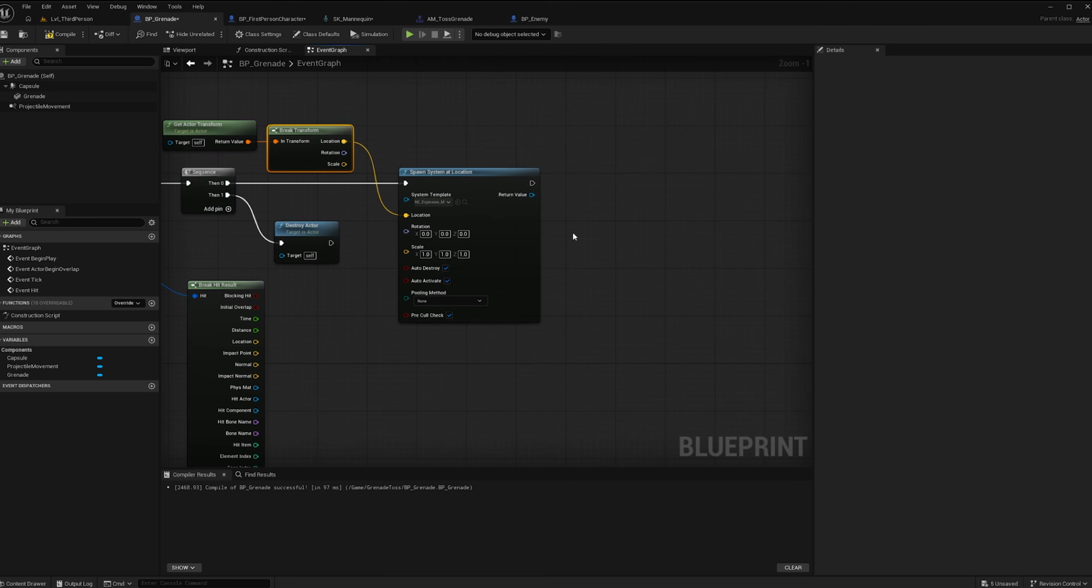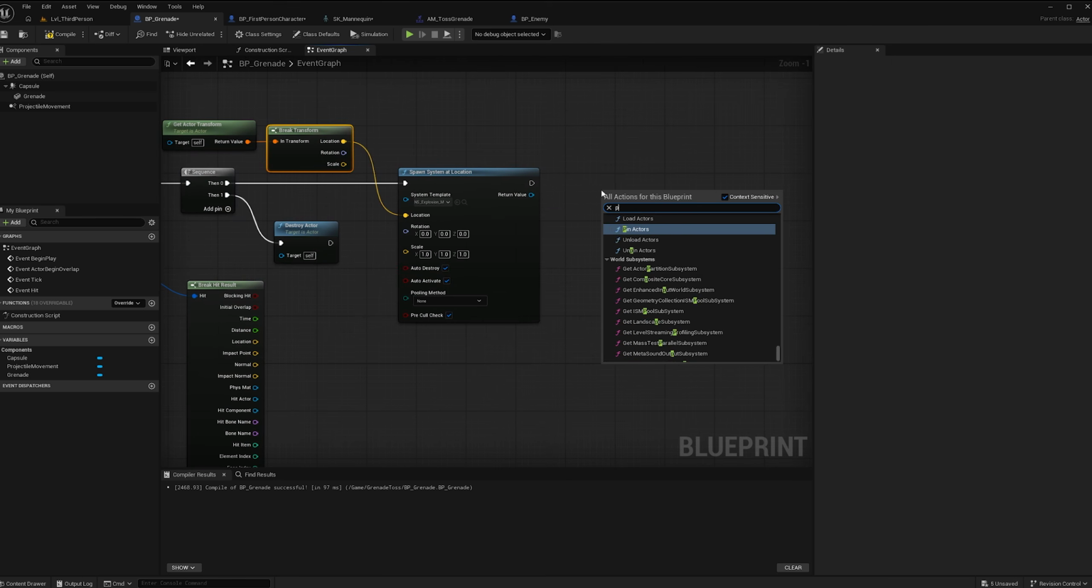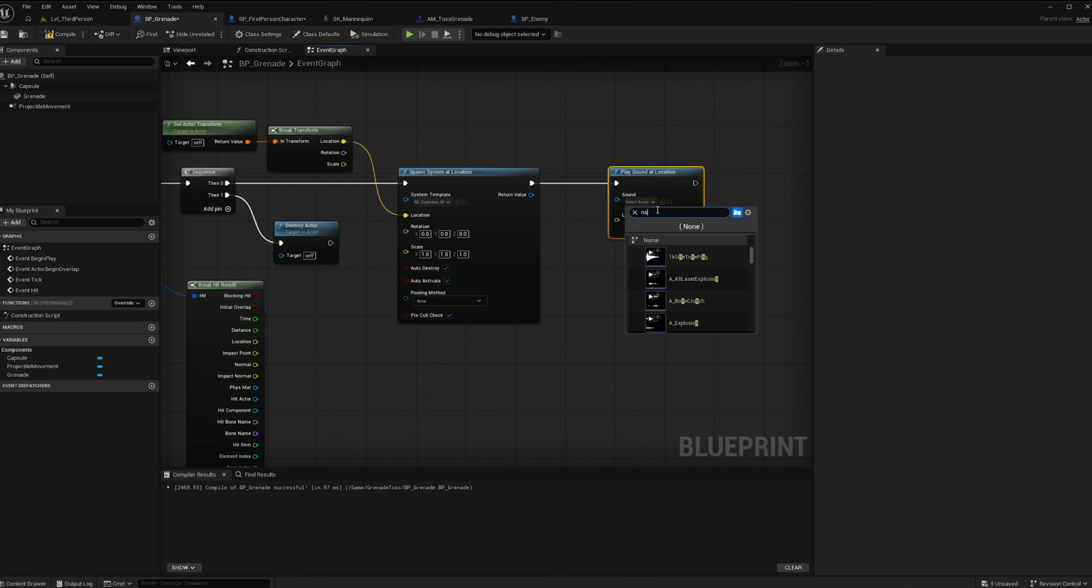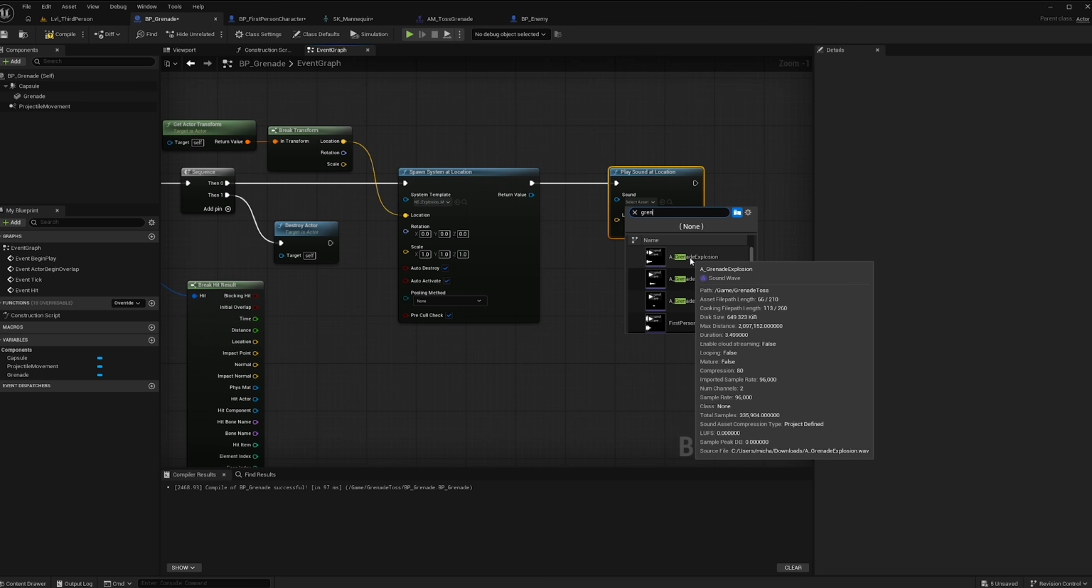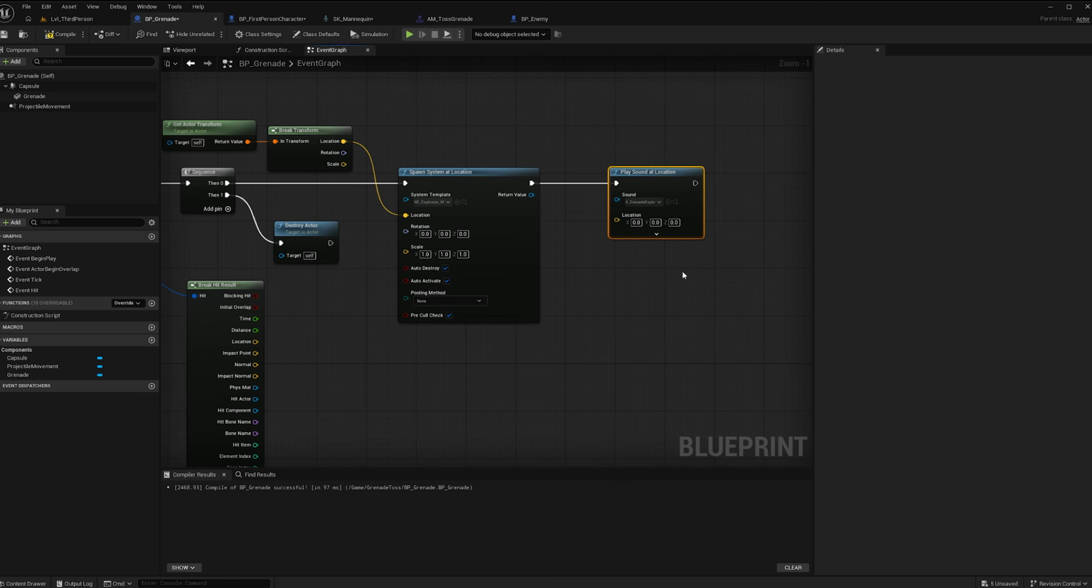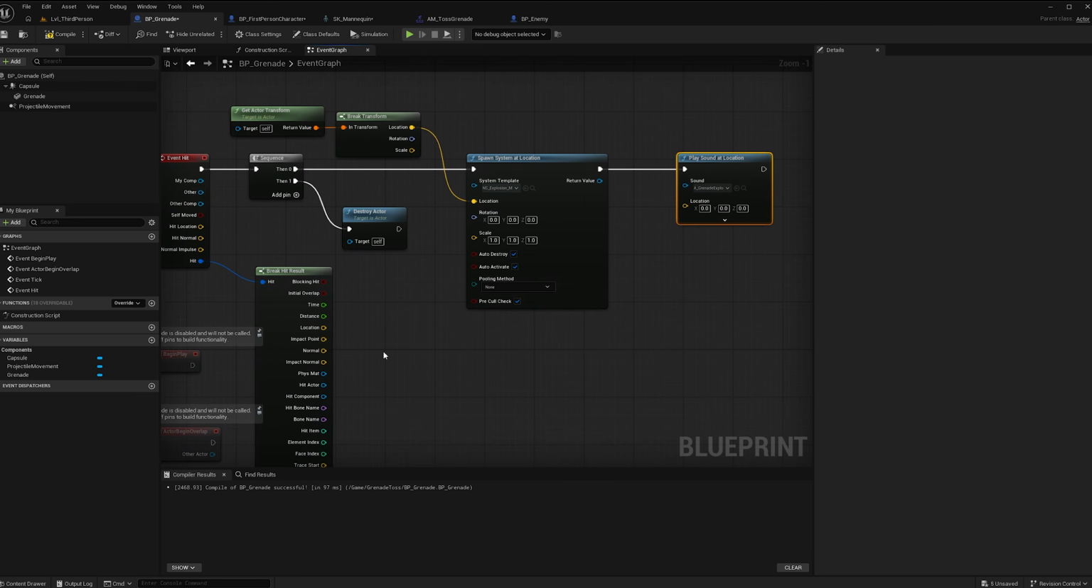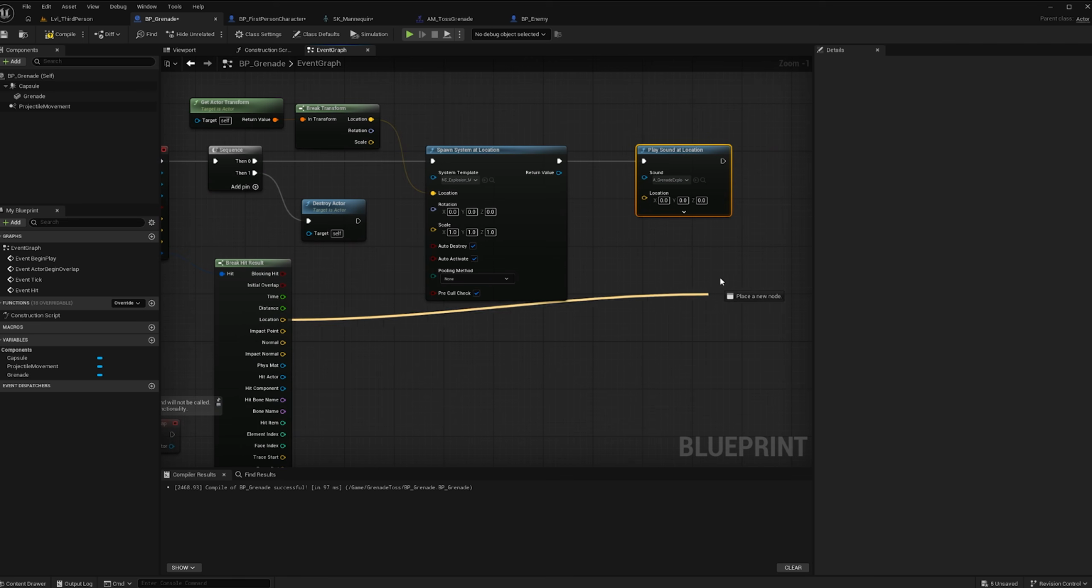And then we can play a sound at the location as well. So let's just do play sound at location. And I'm just going to use that grenade sound that I had, the A_GrenadeExplosion. And again, you're going to have to find sounds to use just because this is a paid one, so I can't actually share it. And then for that location, we can either use the hit location or the actor's location. Either one actually is fine. I guess I'll just use the hit location for this.